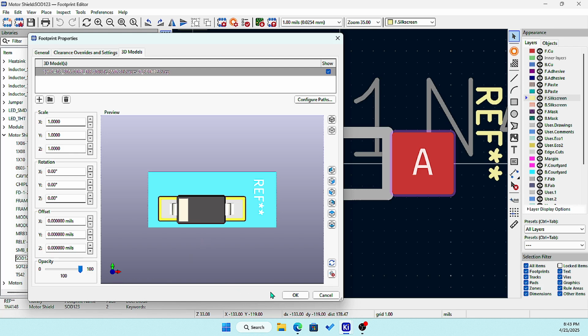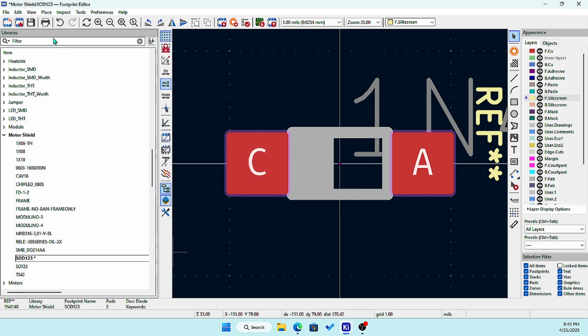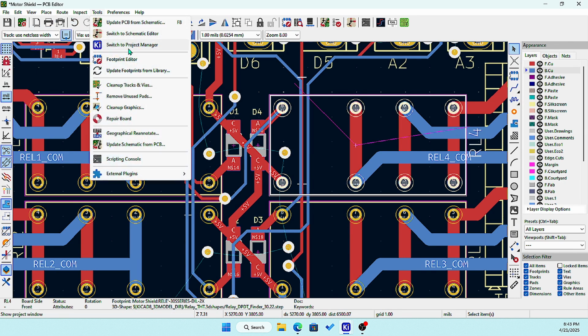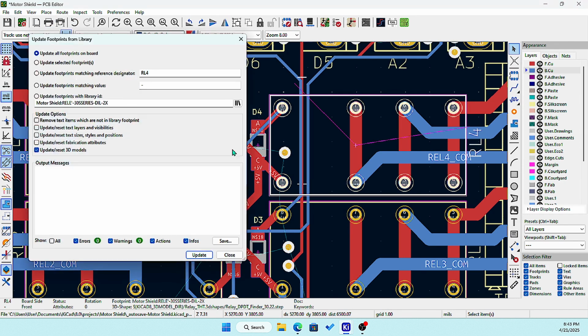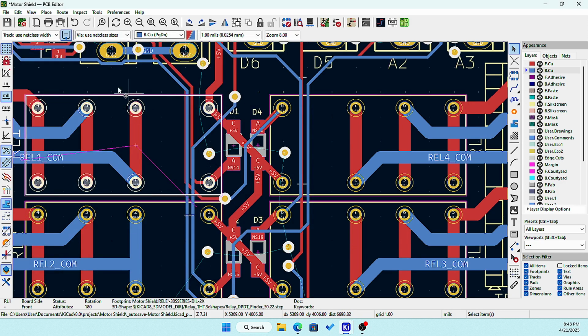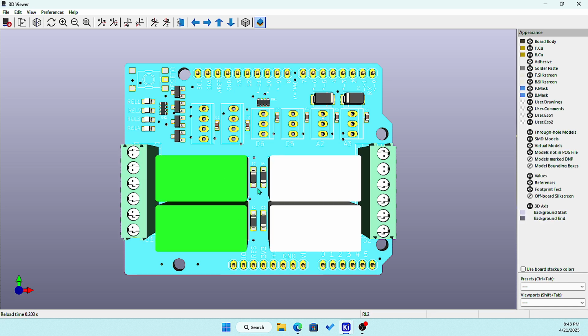All right, looks in the right direction. Okay, save it. Then go to tools, update from library, update, close, then 3D viewer. And so we have our caps.